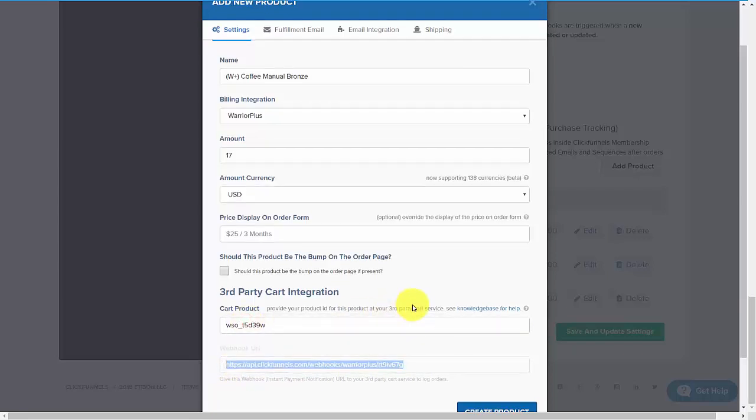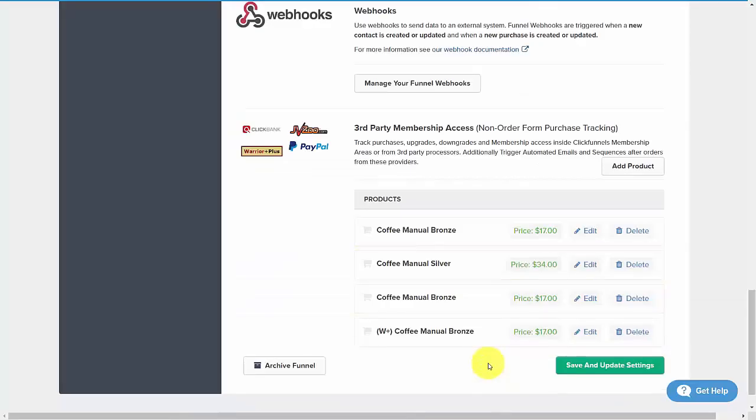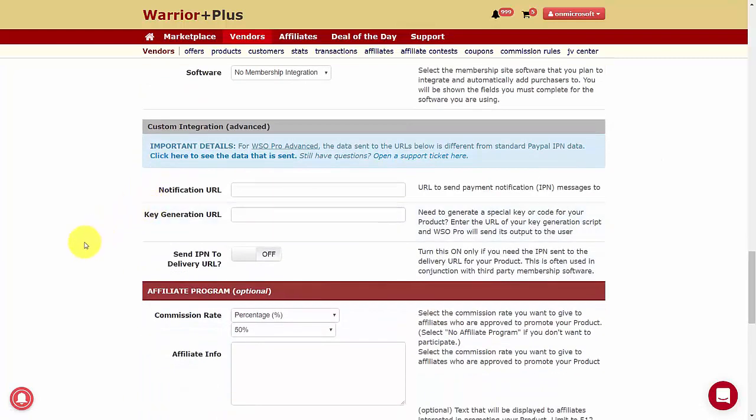And then we're going to create the product so that we can save it inside of ClickFunnels. Now what we're going to do is head back to Warrior Plus, and we're going to scroll down in our product creation section. I'm going to come to the custom integration.